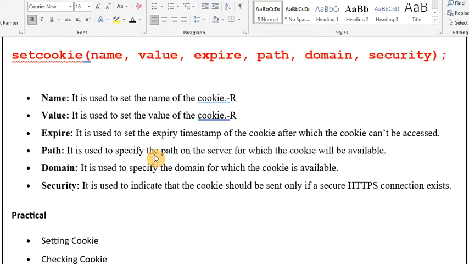Now the next one is the path. This path is used to specify the path on the server for which the cookie will be available. Means here we are going to mention at which path this cookie will be available. If we are not giving the path, that is also optional here. So the browser will take it from the URL and keep that path there.